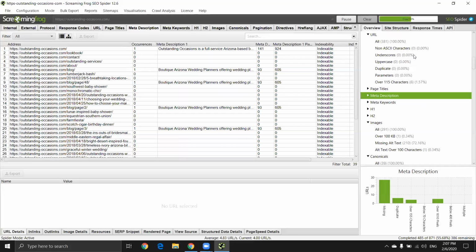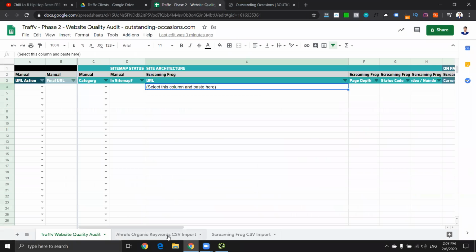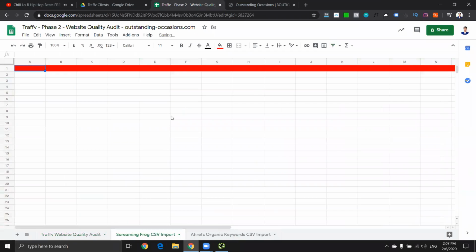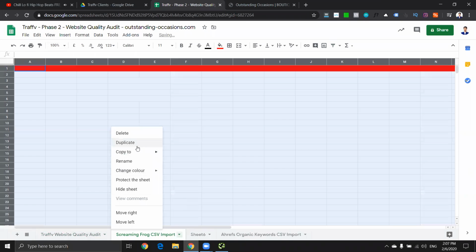And once the crawl is done, we will then export everything out over here. We will segregate all the data, and then once that's done, we'll go ahead and paste it in here. So that's what we would do. Let me just delete this.